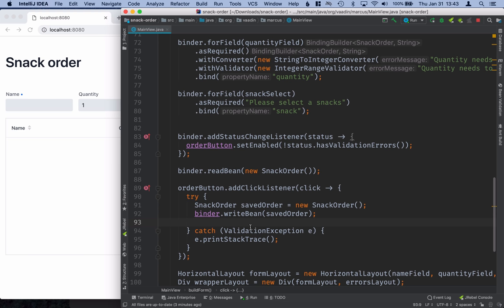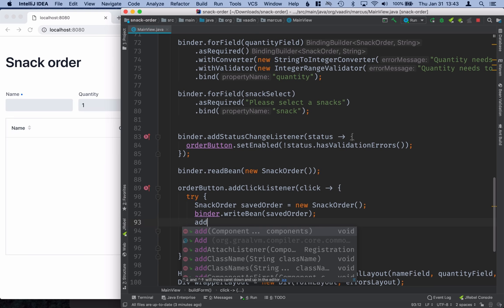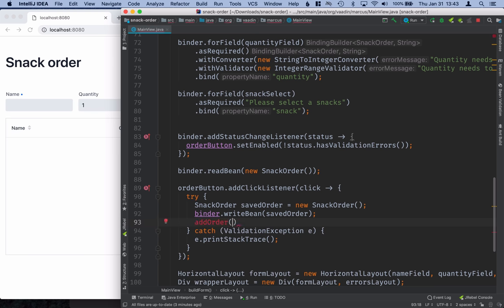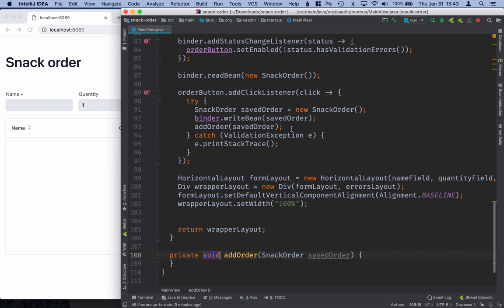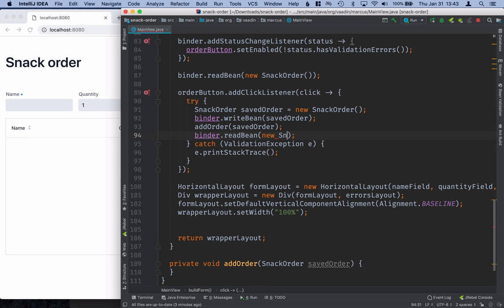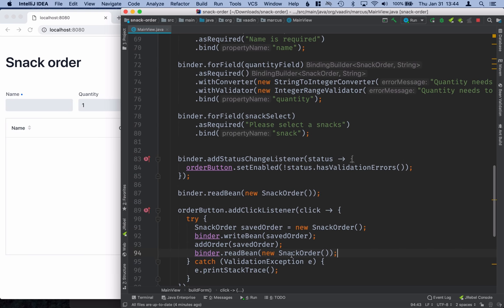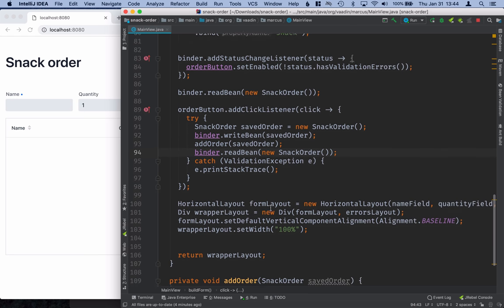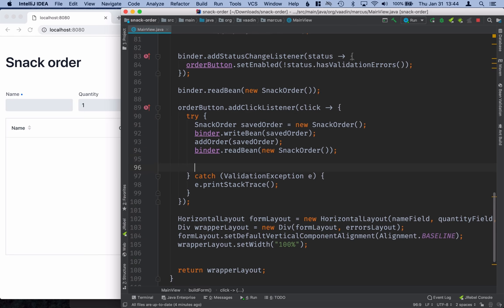If that worked, I will call a new method that I'll create called addOrder. This will add the order to the grid, so we'll pass in the saved order. We'll create the method here and get to it in a second. Then we'll call binder.readBean with a new snack order. That way we're clearing the form values because this is bound to those fields. So setting an empty order there will clear out the bound fields. The snack type select is not bound to the snack order object, so we'll clear that ourselves. So we'll call snackTypeSelect.setValue to an empty string.